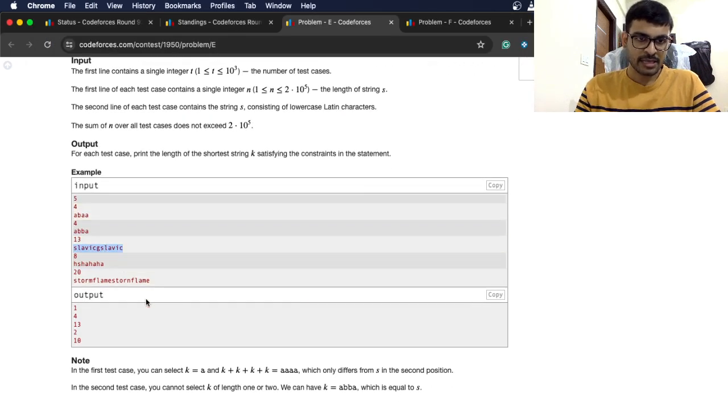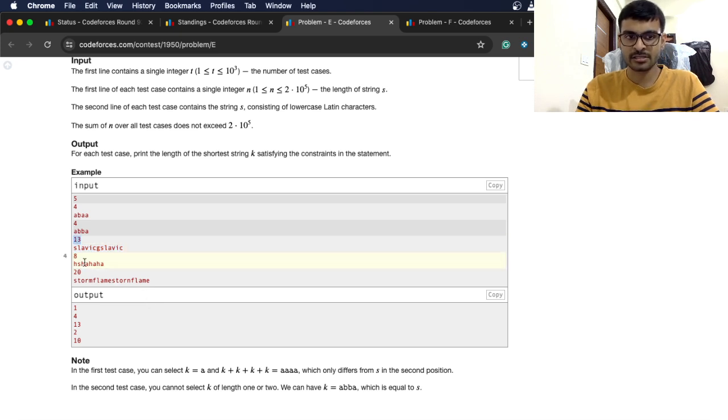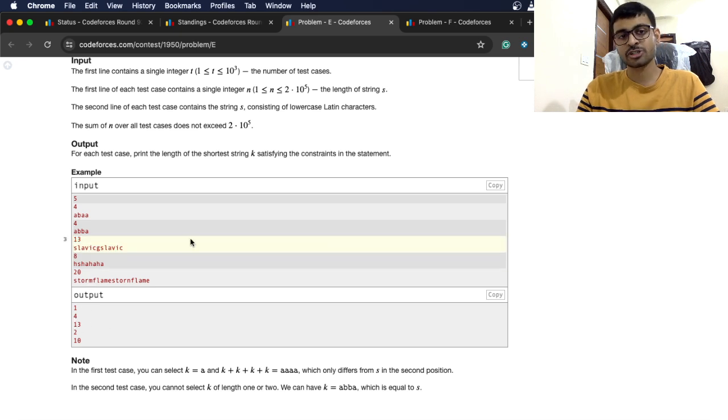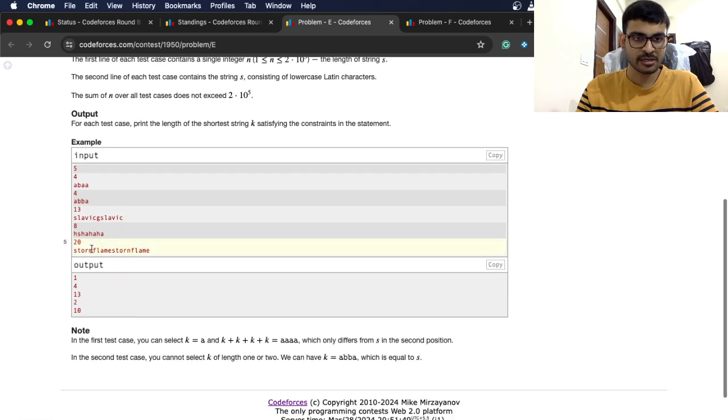Then something like this, Slavic. 13 is a prime number, so only 1 and 13 are the factors. So either it's 13 or 1. 1 is not possible because there are so many differences. You need the shortest, so 13, you have to settle with that.